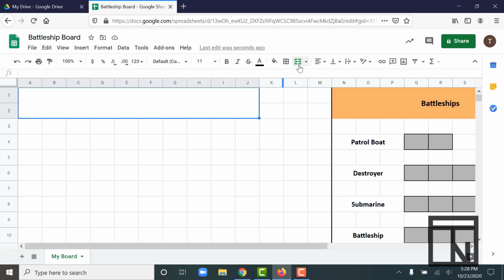A Battleship board has two different boards, one that you place your ships on and one that you make your attacks on. This is going to be the board we place our ships on. So I'm going to type the title, My Battleship Board, and in parentheses, boats, just in case I need a reminder of what this is.